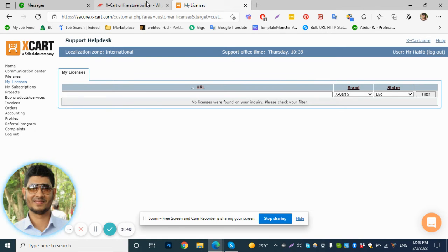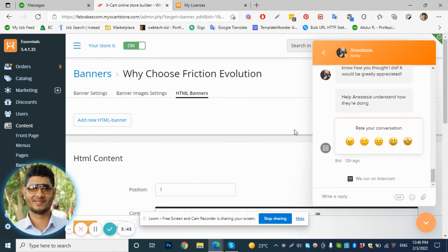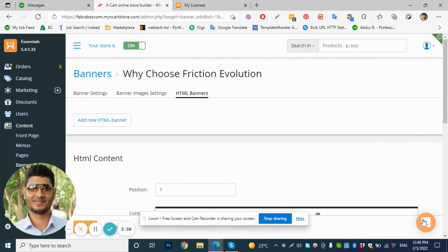And the second option is you need to log in on the Xcart backend and then click here for chat. This is the chat bar. You always have this bar and you can ask for the domain setup there.